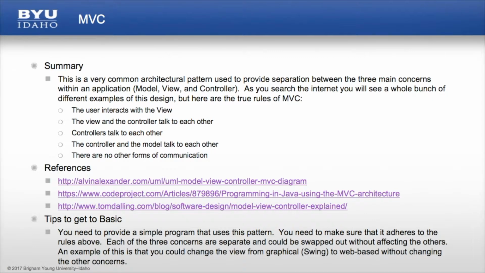Part of that is that it follows these rules here, and that each of the three concerns are separate from each other. They're what we call loosely coupled, but they're independent of each other. So if today I write a program that uses a graphical interface as my view, and next week I decide I want to change it to use a web-based interface, certainly I'm going to have to change the view to accommodate this change, but the controller and the model will not change.